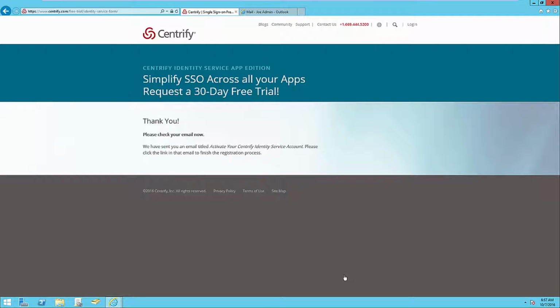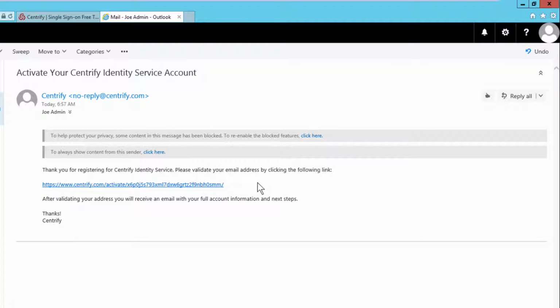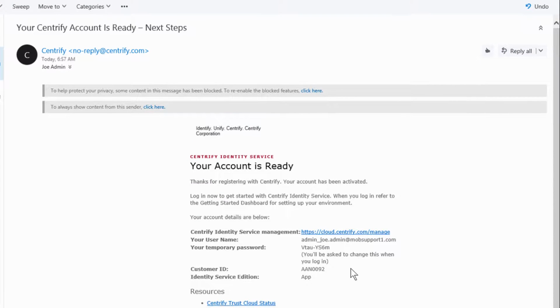After entering and submitting your information, you should receive an email that contains a link to activate your Centrify.com account. Once you receive the email, be sure to click the link to complete activation. After completing account activation, the Cloud Tenant Customer ID and login credentials will be sent in a new email. Be sure to keep this email in a safe place. Click the link for the Centrify Identity Service Management URL to be automatically signed in to the Cloud Tenant.